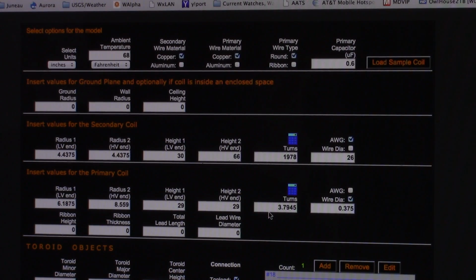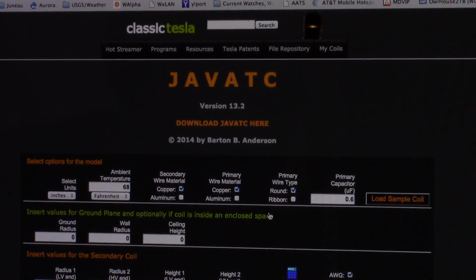Okay, so that's enough for this video. Hope it was somewhat instructive. Hope you go to Bart's site and try out JavaTC. If you've got any questions about it, I'd be happy to answer what I can. You can see that a lot of complicated math is done for you automatically by this great program. It's free. Thanks to Bart Anderson for putting it together and making it available to all of us.